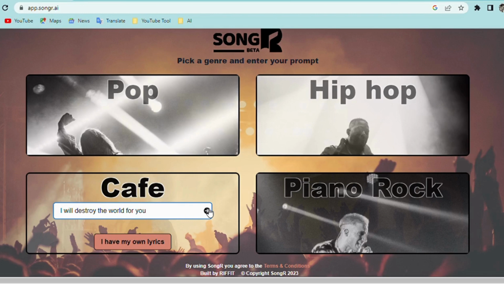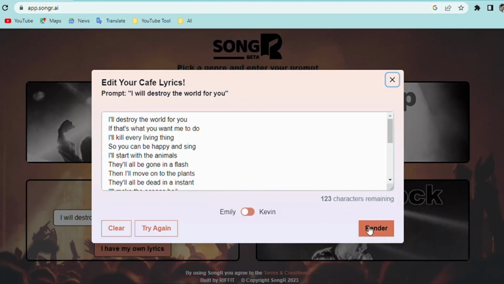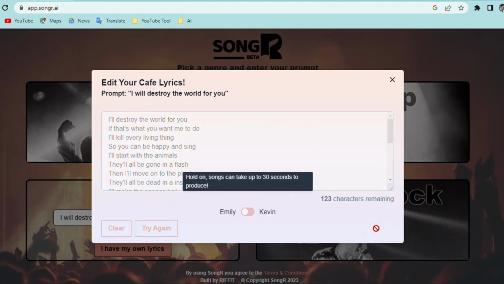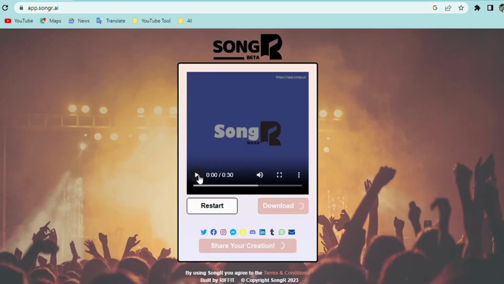Next up, let's create a love song with a relaxing cafe-style vibe. This AI tool makes it easy to create music that matches your desired genre, so you can focus on crafting the perfect lyrics.